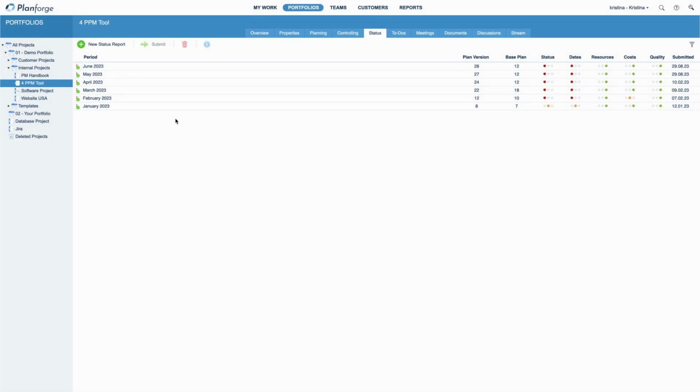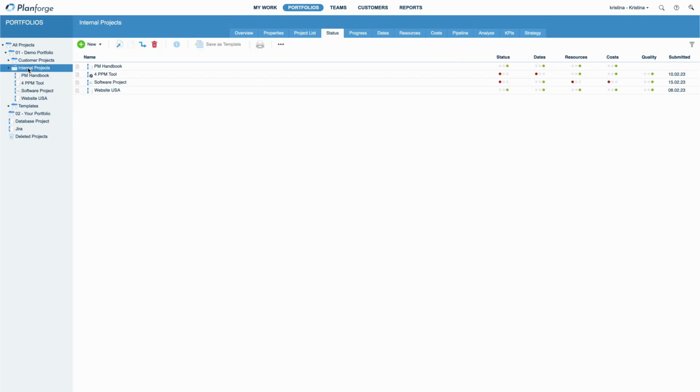In addition, a new project plan version is created and associated with the status report to provide a comprehensive snapshot of the current project progress. Finally, if you switch to the portfolio level, you will see an aggregated status overview of all projects in that portfolio. The dashboard is based on individual status reports, providing a real-time portfolio overview.